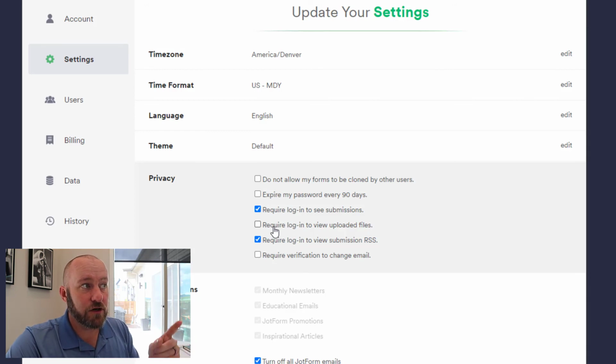And this particular box by default is usually checked. And if you have it checked, you cannot pass the actual image created by JotForm anywhere else. So if you're using any other tool and you want to collect those signatures and move them via automation, you must first uncheck this box in your user settings in order to do that.